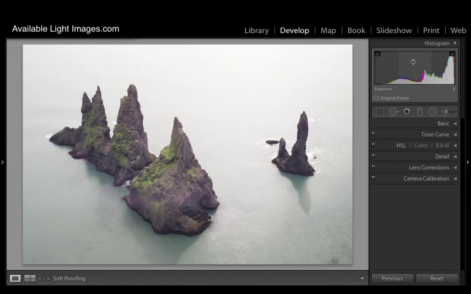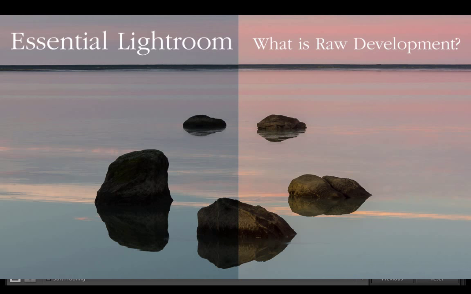On the right sidebar, this is where the magic happens. This is your development module, and we will be introducing shortly all of these different headings in terms of what they can do and all these different icons, and going through the entire process of not just what we can do with these tools, but why. So let's get started.